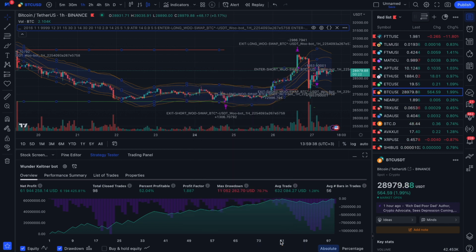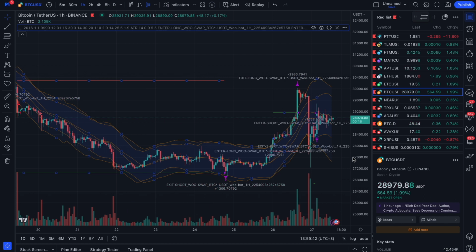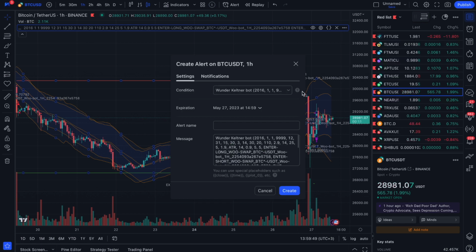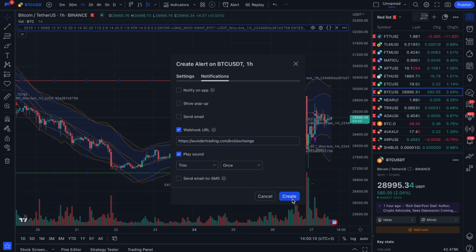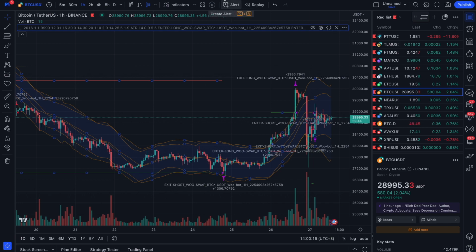The final step to create your bot with WunderTrading is to create an alert that will send this comment to the WunderTrading platform. Click on the Create Alert button and add a message from your bot settings. Add a webhook, create an alert, return to platform and save your bot.